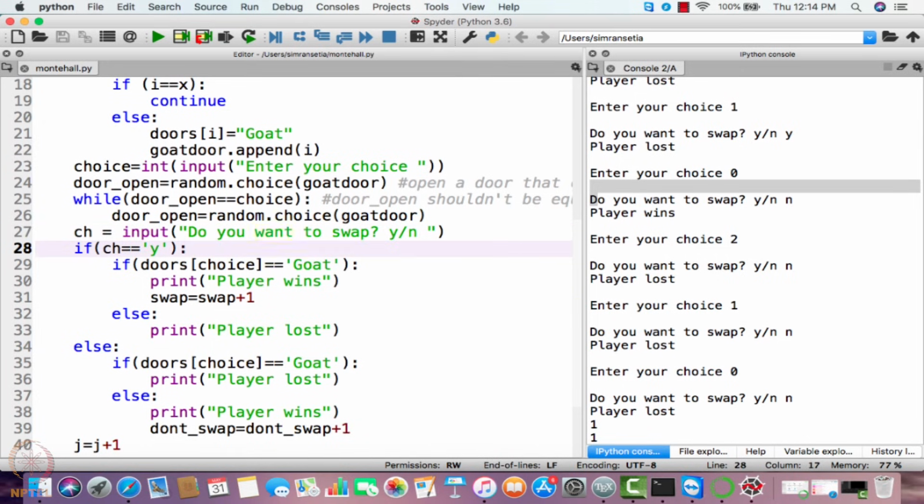If ch is equal to y, that means he or she wants to swap, and he has chosen a goat in the first place. If he has chosen a goat in the first place and now he chooses to swap, then he is bound to win. Now he will get a BMW. So in this particular case, the player wins, and he has won because he chose to swap. So we'll increment the number of swap wins, else he'll lose the game.